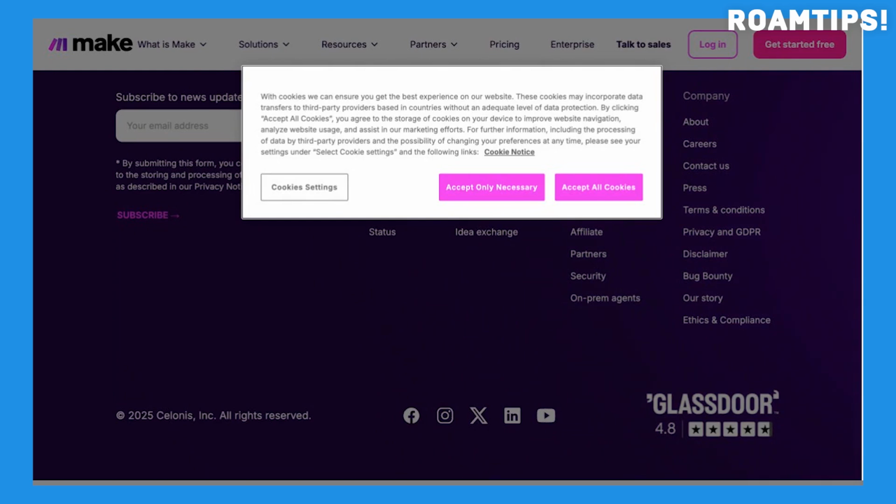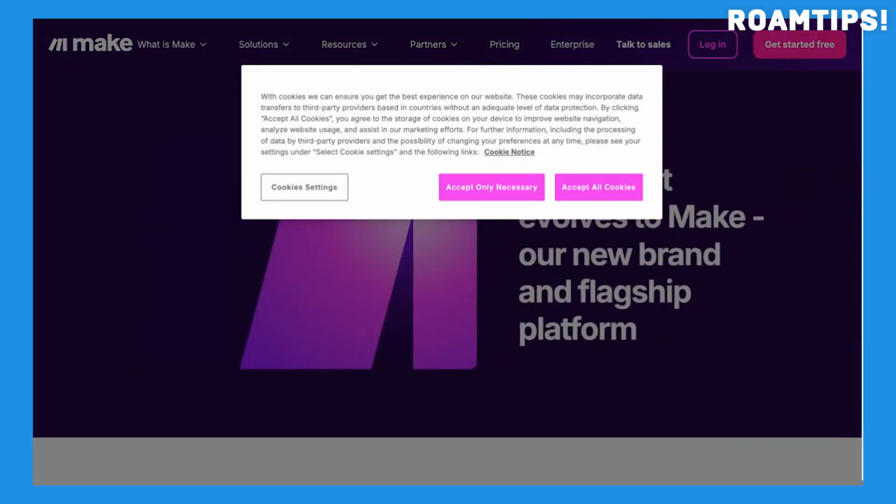Whether you're looking to automate social media posting, manage customer data, or streamline your e-commerce operations, Make provides the tools you need to create custom workflows that fit your specific requirements. Explore make.com and discover the potential of automating your digital world.